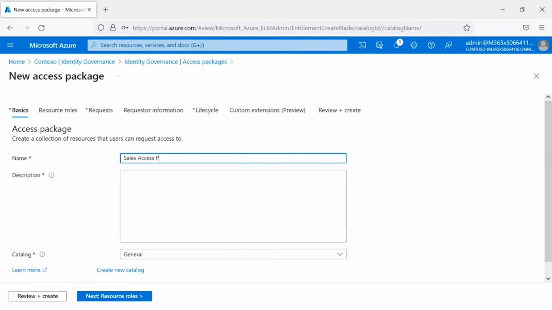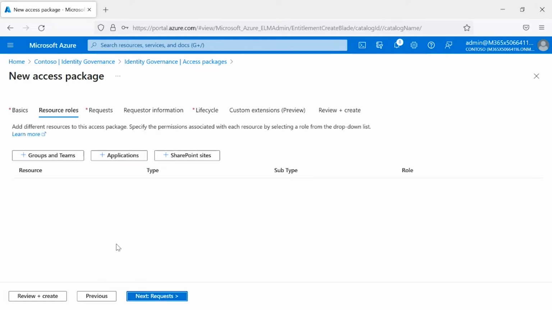So from here, we can enter in the basic information, so name and description, and we can select what's called a catalog. Now, a catalog is a predefined grouping of users, applications, permission sets, etc. Now, I'm just going to select the general one for this demo, which does make it a little bit more complicated as we go through, but I will probably go and do a demo later on about how to create a new catalog. So once we're happy with that, we can click on the next button and go and assign the resource roles.